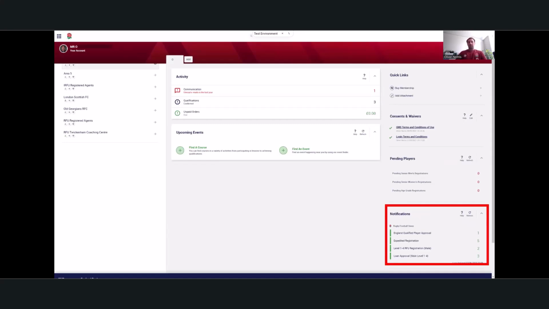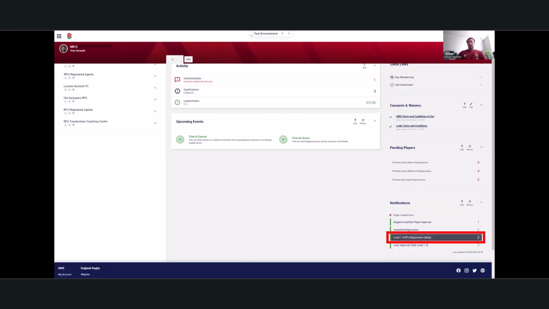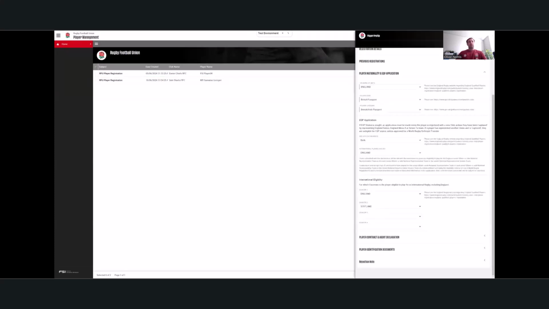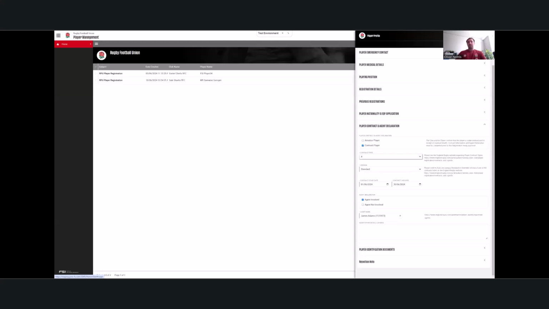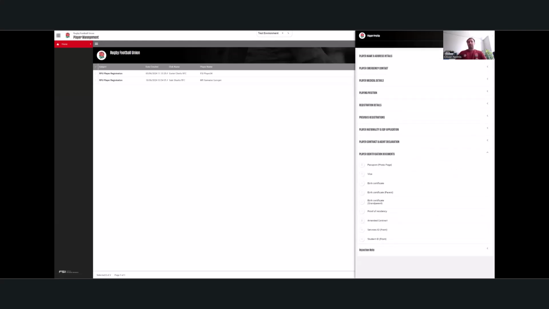So I've got my own set of notifications, and I can see that Sale Sharks is going to fall into this category for me, a level 1 to 4 RFU registration. So if I click in there, I can see Samwise is now there for me to review. So if I click on his application, all of the information that you've submitted comes up, so I can review that, make sure that I'm content with the information that's been submitted and that nothing's missing from the application. All of the relevant documentation has been submitted and we're comfortable with that.